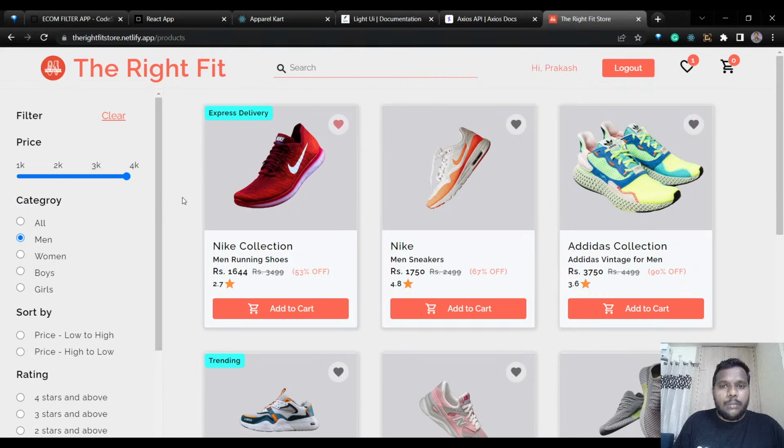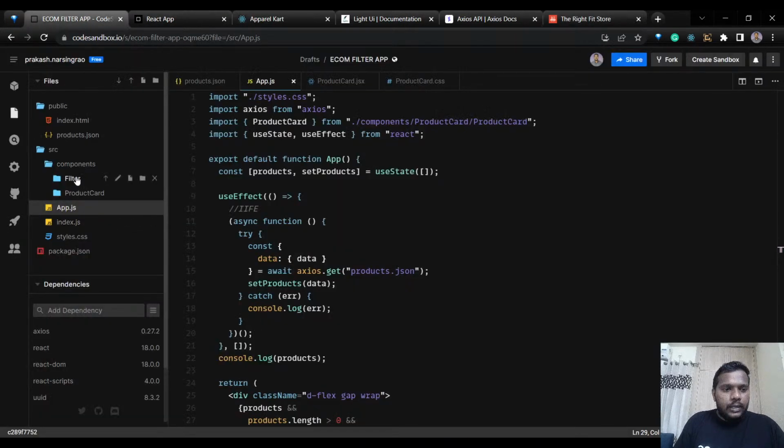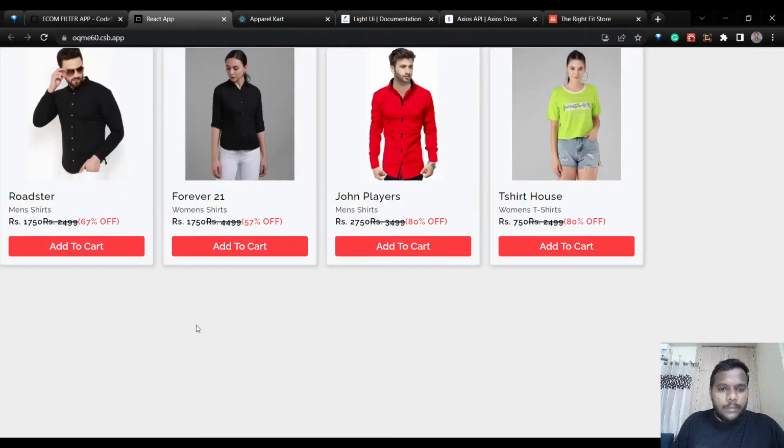Okay, let me go back, and let's create a filter component. Or will you create a filter component on your own? Should I give this to you as an assignment? What do you all say? Will you create the filter on your own?